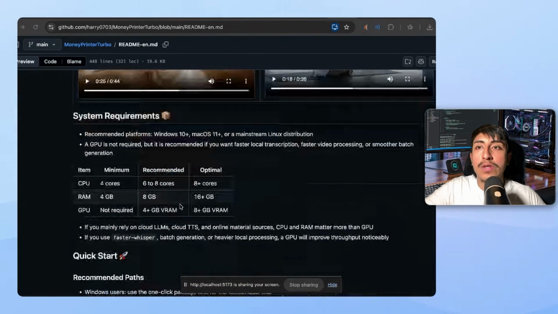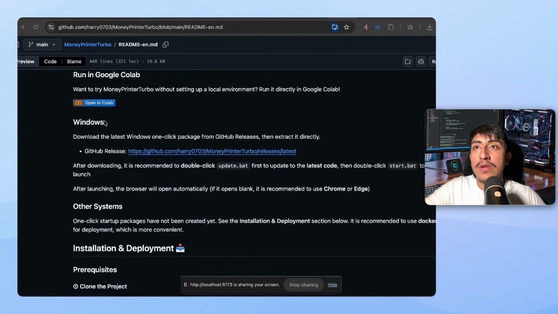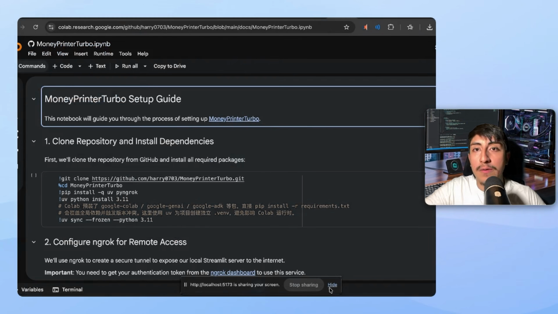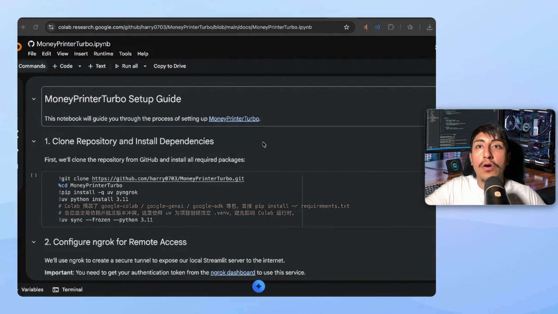So we're going to scroll down until we see this link right here, which is going to direct us to open it in Google Colab. So go ahead and do that. Okay, awesome. Now we are here. And basically we're going to go over all of these instructions, okay? Follow my lead here, and I'm going to show you exactly how to do it.